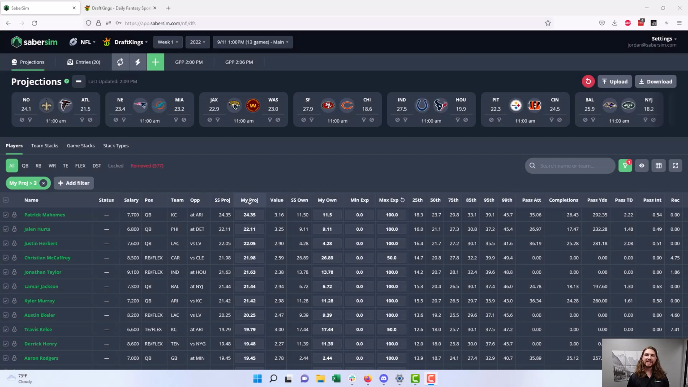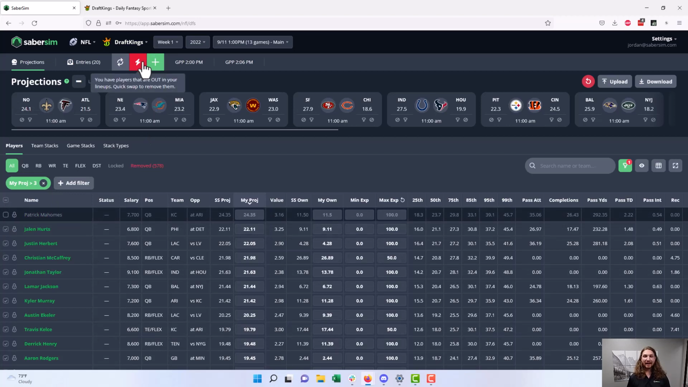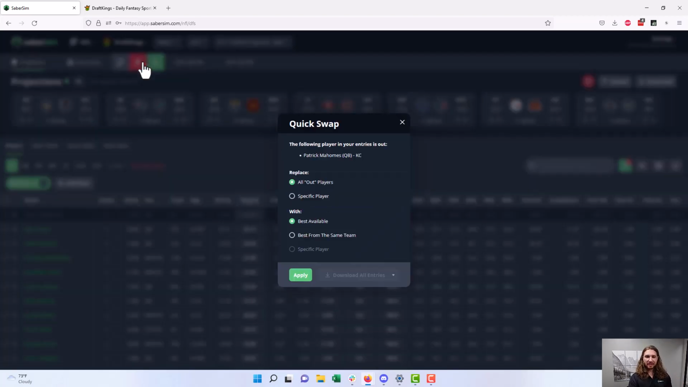Managing your entries after lock has gotten a big overhaul as well in terms of quick swap and late swap. First of all, we've changed quick swap quite a bit and it now is up here in the main navigation and it'll automatically turn red if we detect that you have players in your entries file that have since been ruled out. If you click this, you can now quick swap in just a couple clicks.